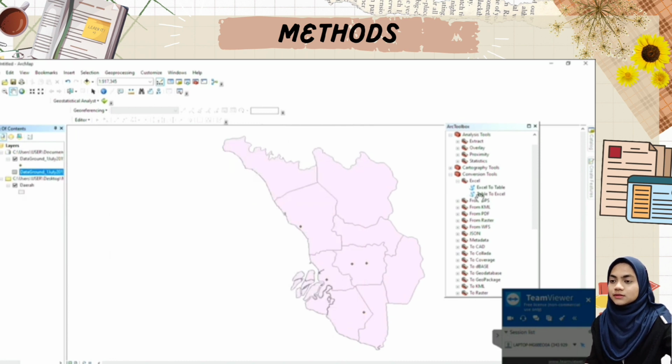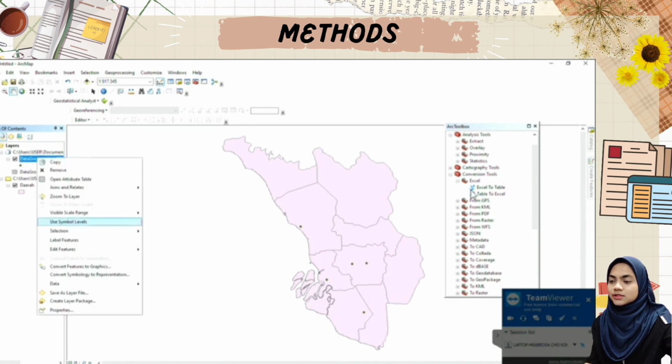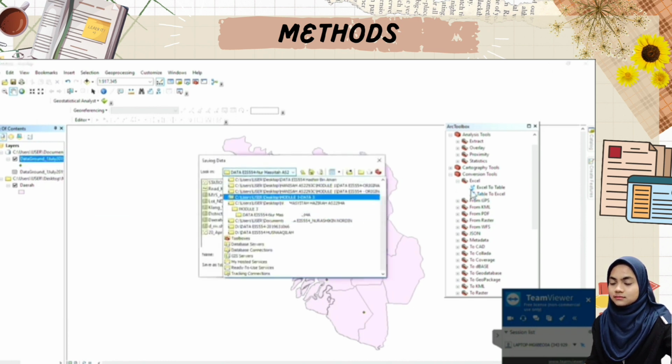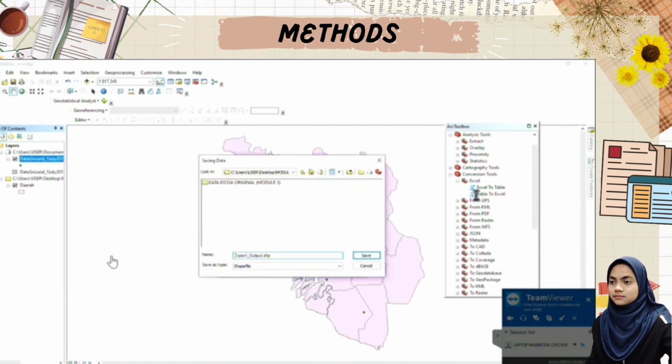For the X field, choose E. For the Y field, choose N. Then click OK. Right-click at the point data to export the data to shapefile format, then save the data at the project folder. The name will be changed to 1 July 2015 and then click Save.